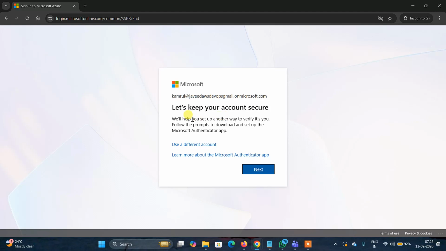It is asking for an extra layer of security. Generally you need to give the authenticator. Previously it was not there, but right now it is asking for an extra layer of security. Just click on next here.